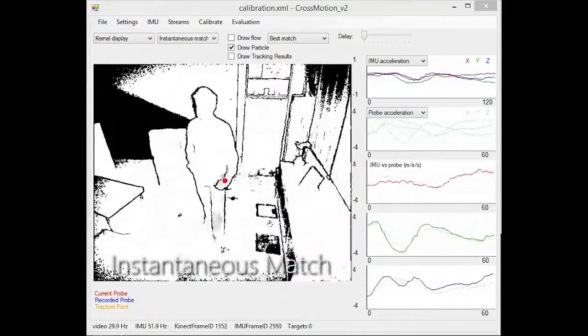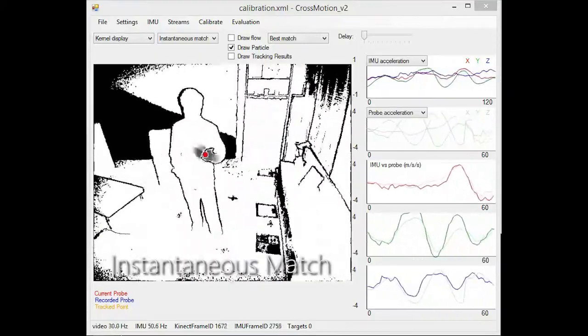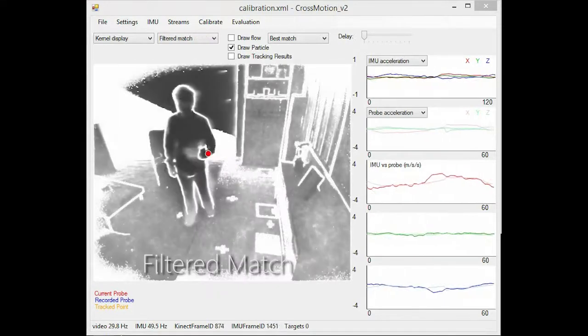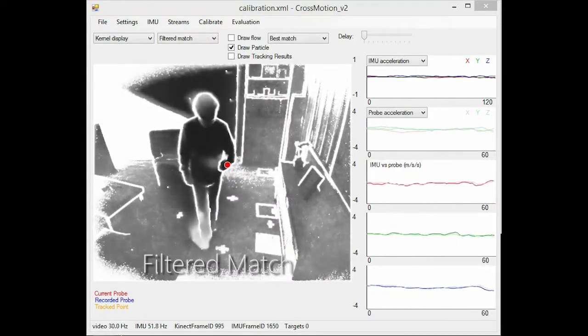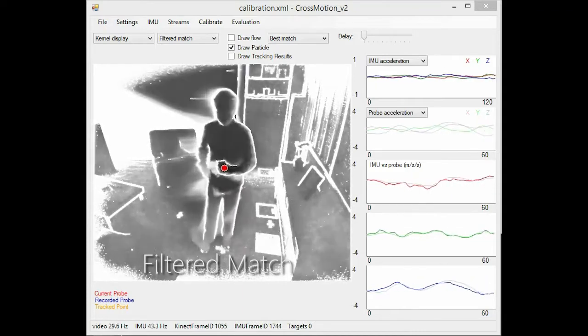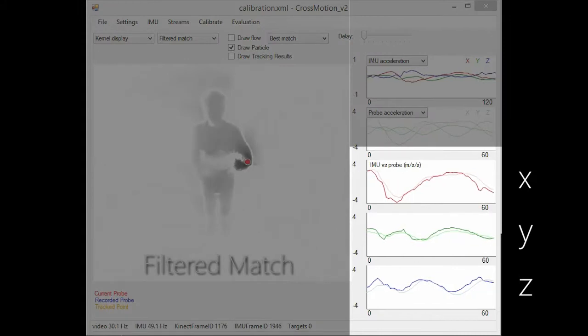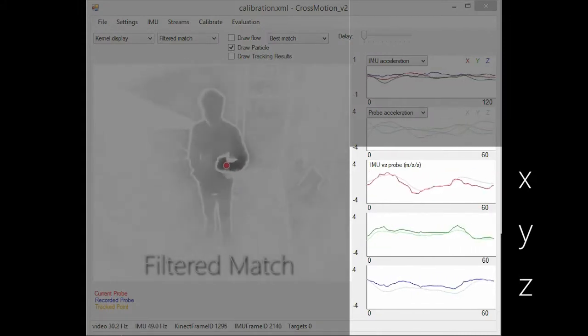3D device and image accelerations for each pixel are compared. Here we see the match at each pixel. Darker values indicate agreement. These values are smoothed in time, and the minimum over the image is found, shown here by a red marker. Here we show how the acceleration at the minimum closely tracks the device acceleration.